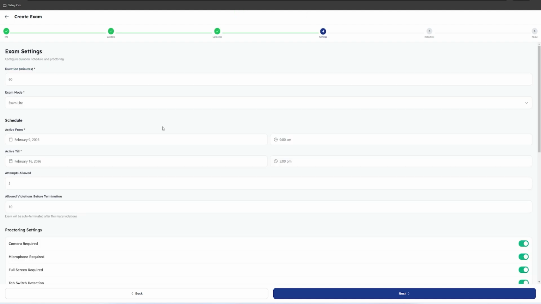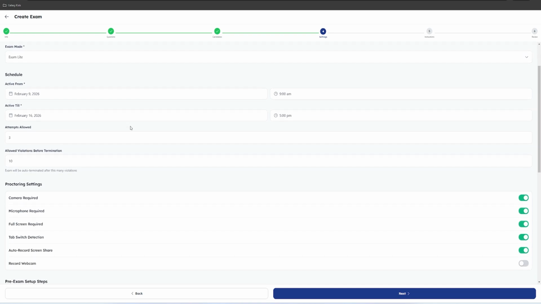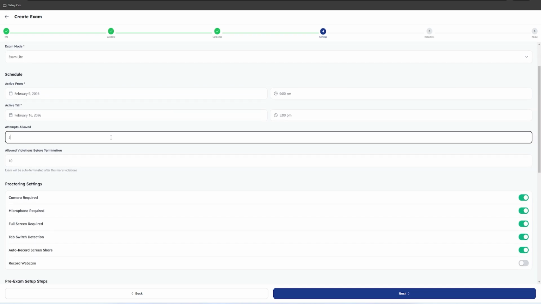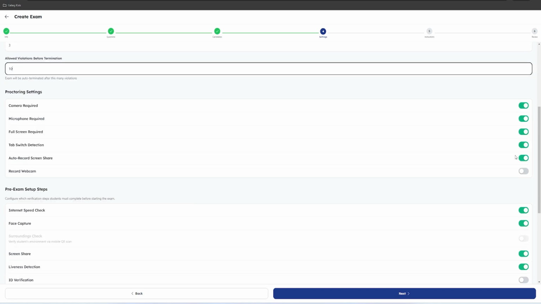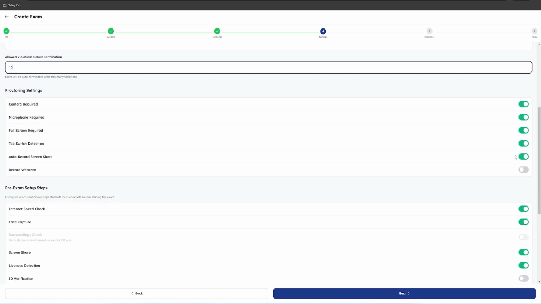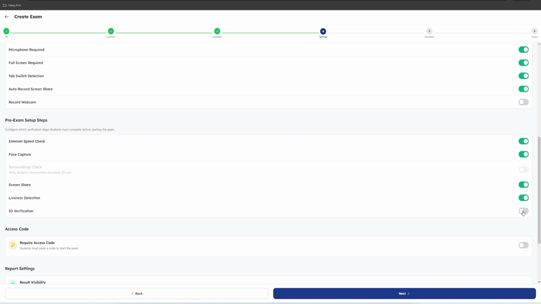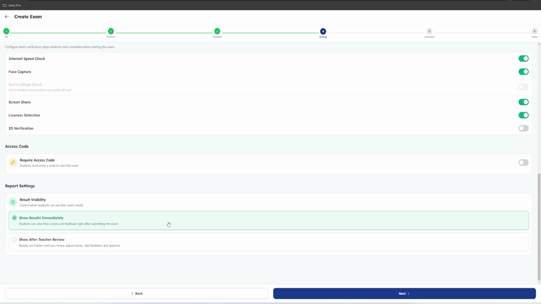This is where the exam settings are, for the durations and the exam modes. You can schedule the start time and also the due date time. And then we have the attempts allowed and also the number of violations. And then we have all the Proctoring settings in here, whether you want them on or off. And the last one is the result visibilities.